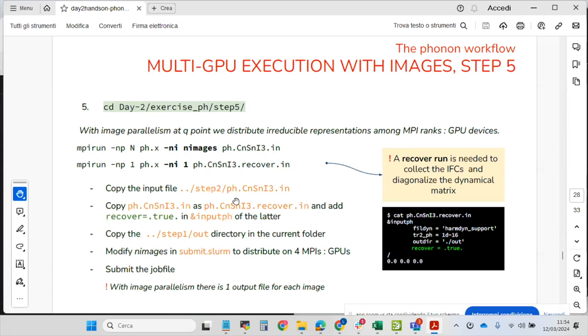As a thing to remind when you use images, with the image distribution, the last step corresponding to the diagonalization of the dynamical matrix will not be done. And thus you need to recover the simulation with an additional step and put inside the input file of the recover the option recover equal true.